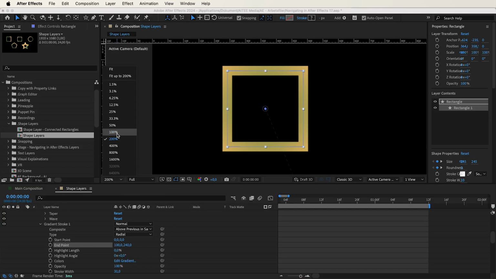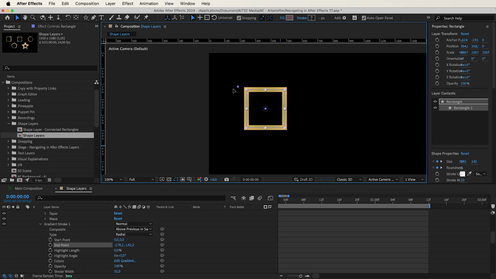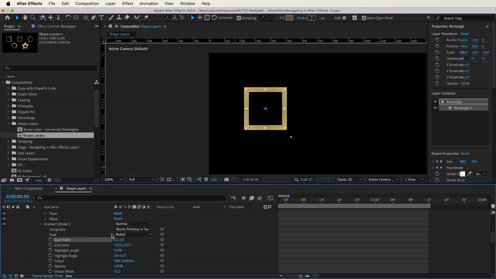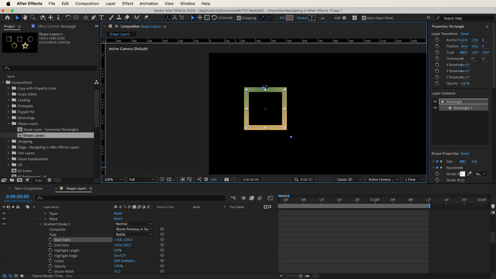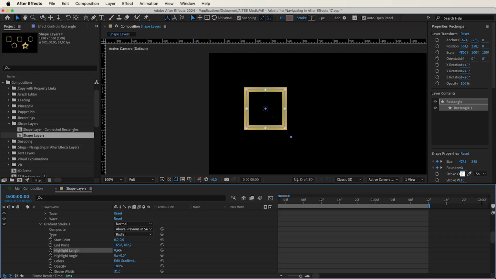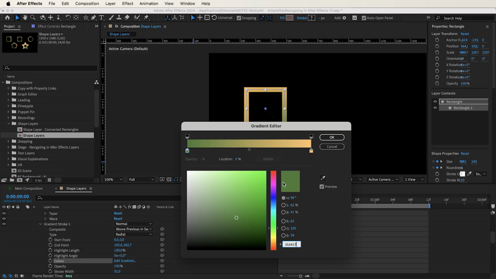And the endpoint, which is this blue dot, representing the end of the gradient, shown in pixels, offset from the center of the shape, which is just the same for the start point, but the beginning of the gradient to be offset. Now, with the highlight length, the gradient might be offset further between -100 and 100%, or spin the gradient around clockwise by turning it up to the positive. Under colors, the gradient is adjustable just as we saw before.